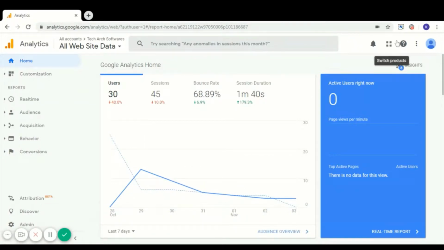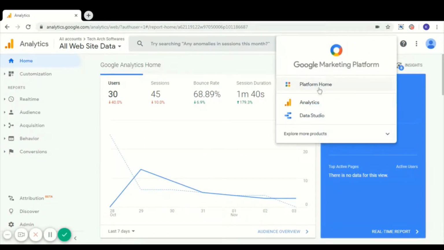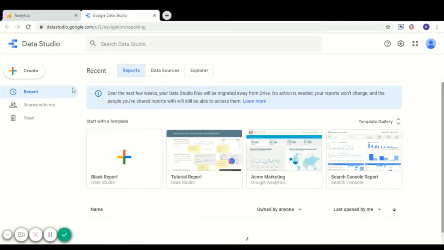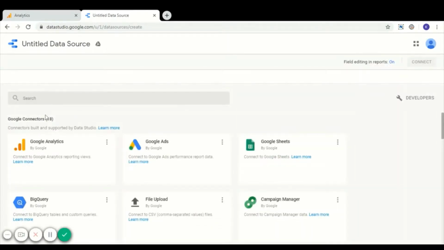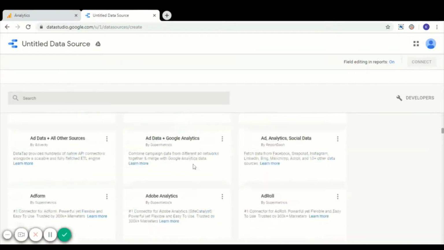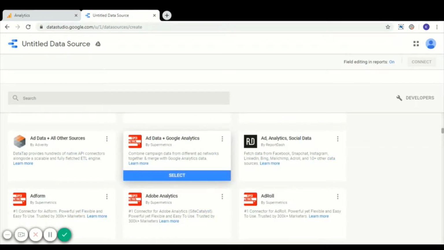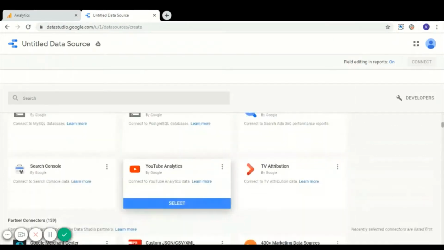Click on this drop down menu box, click Data Studio. Then click to create, then select data source. As you can see, there are multiple Google connectors like Google Analytics, Google Sheets. You can also connect to YouTube. But today we'll discuss Google Analytics.